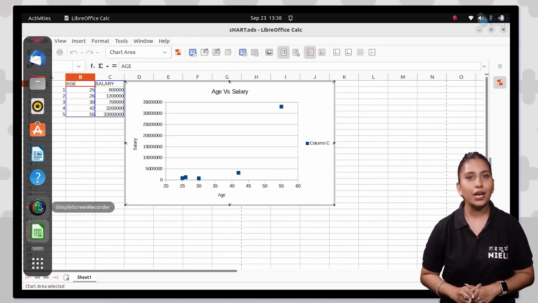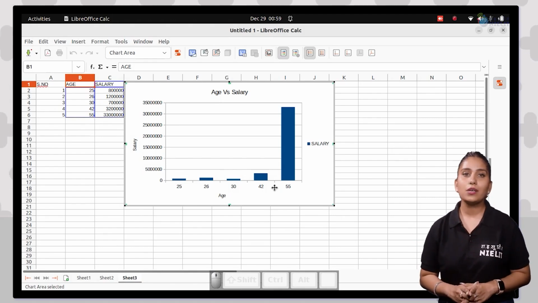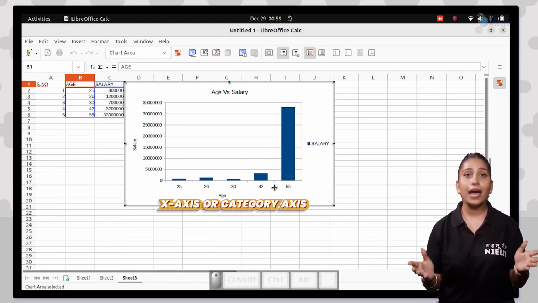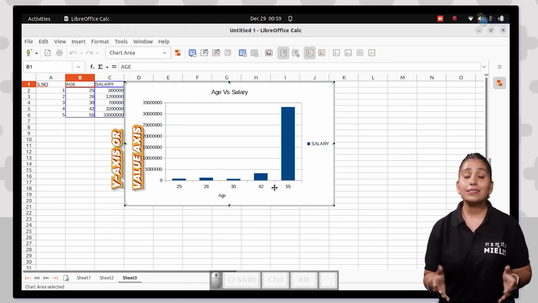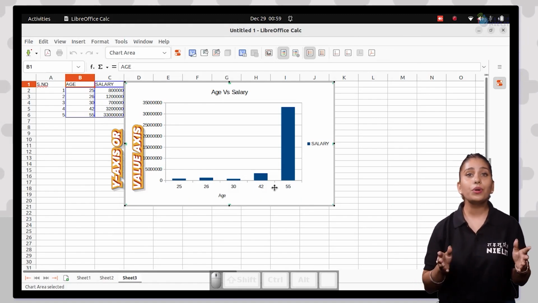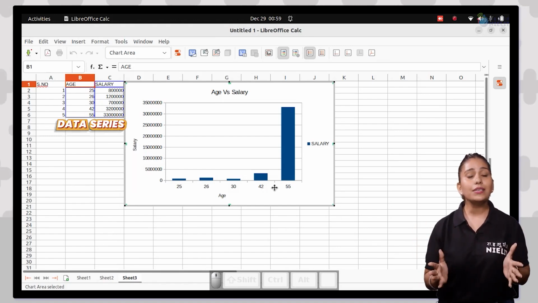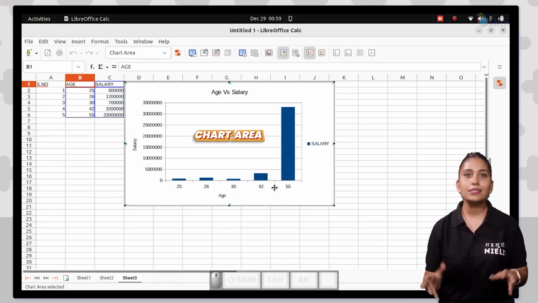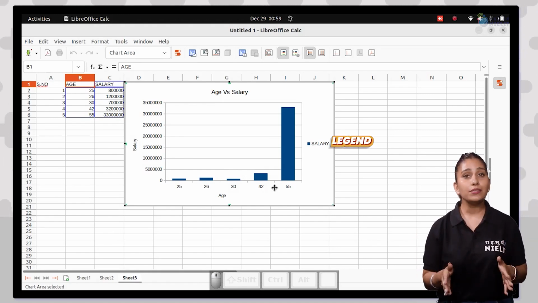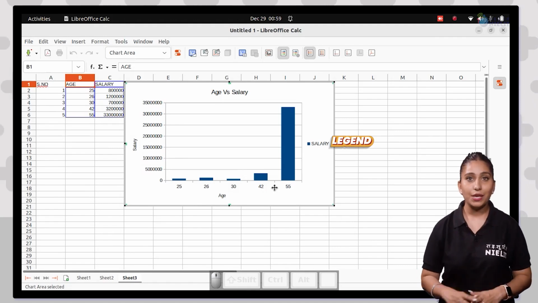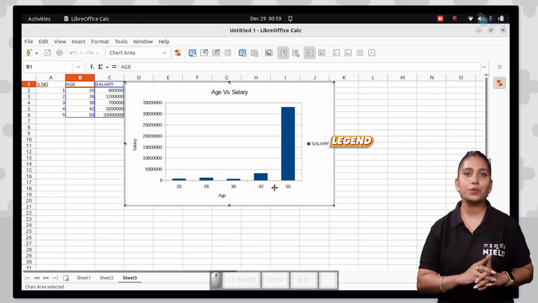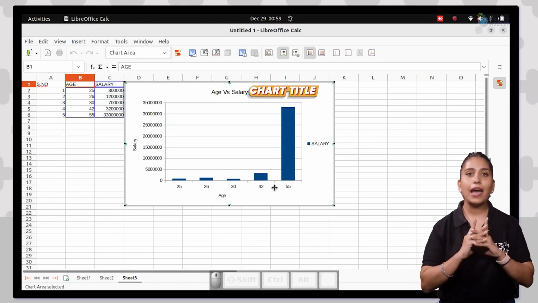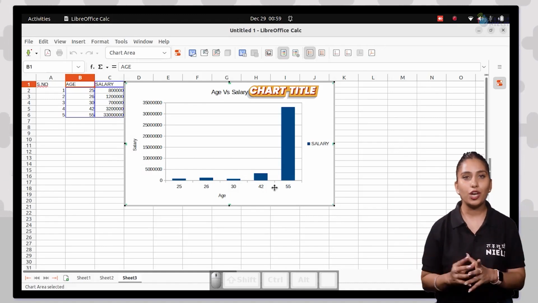Before making our own chart, let's understand the components of a chart. X-axis is the horizontal axis, also known as the category axis. Y-axis is the vertical axis, which is also known as the value axis. Data series is the set of values you want to plot in the chart. Chart area is the total area of the chart. Legend is a unique color or pattern which helps you to identify an individual data series. Chart title is the descriptive text aimed at helping users to identify the chart.